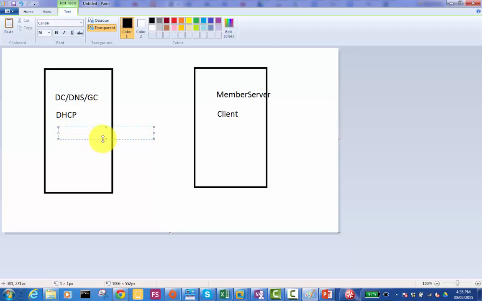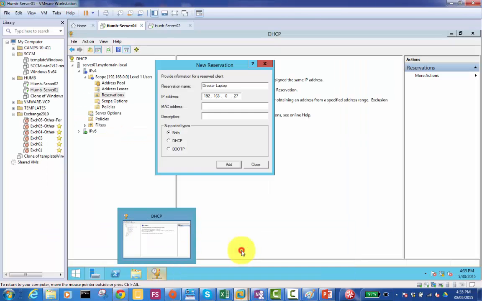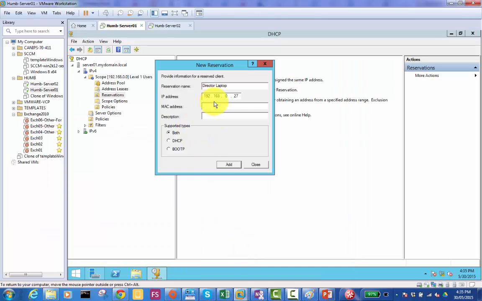Okay, what we did till now on the map is that DC, DNS, GC, we just reserved this IP to the MAC address. And do both, right? Supported types. Yeah, both. So DC, DHCP, member, client, server. Let me just go back there again. Yeah, here, both. Yeah, MAC. You already did that, the IP and the MAC address. Done.